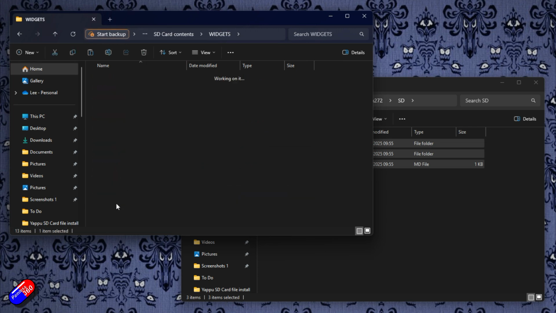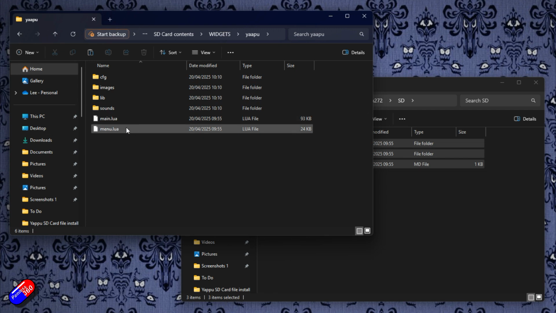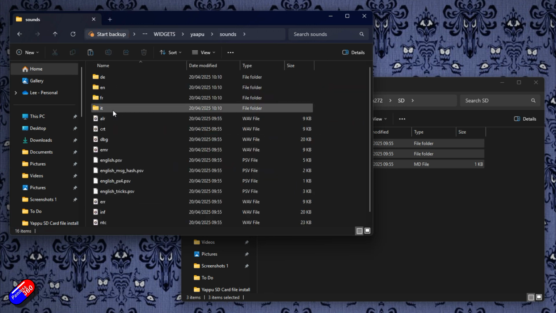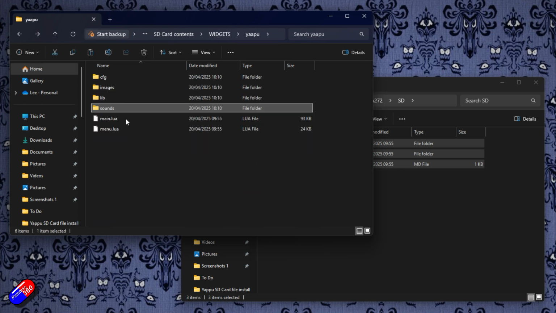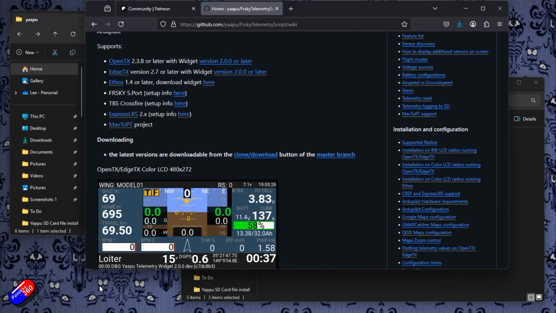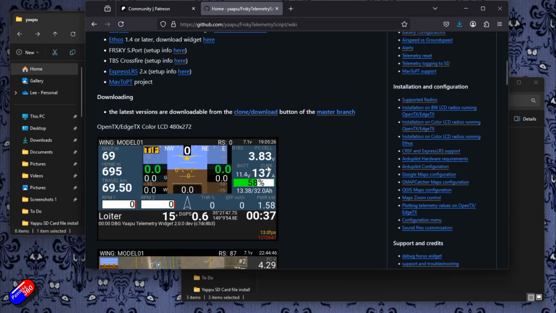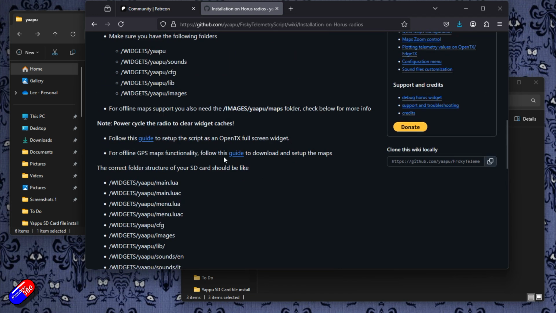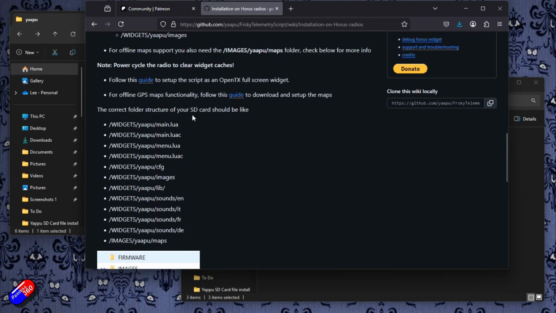So in widgets we now have YAAPU, and we can see here that we have the main and menu Lua scripts. The images are in here for the script to use. We can see the sounds are in here also for the different languages. And that's the last bit, I think, that was potentially a little bit confusing. In here it talks about when you do the installation on color LCD screens. You get down here in the bottom and it says the correct folder of your SD card should look like this. So we should have widgets, YAAPU, main, Lua.